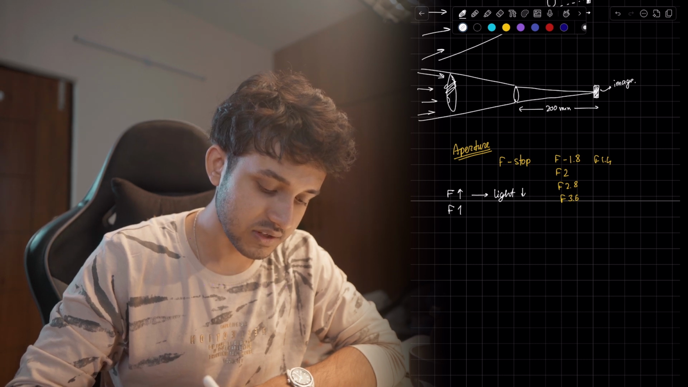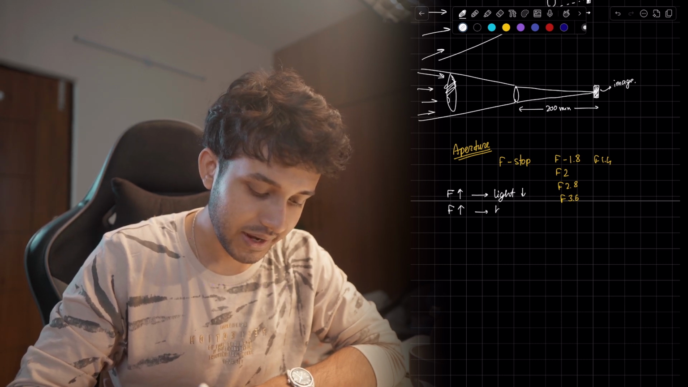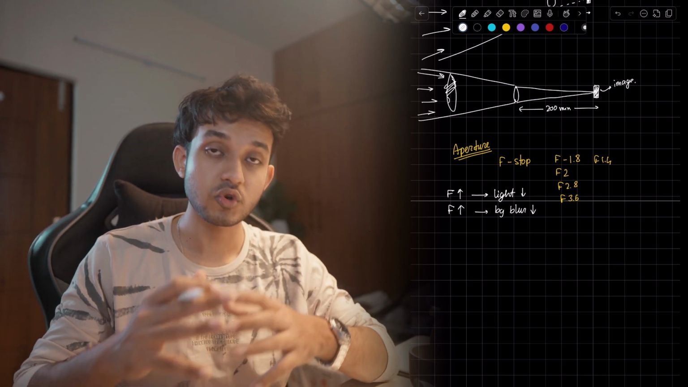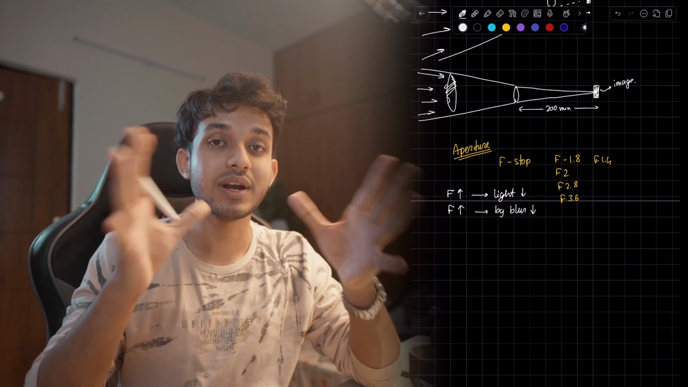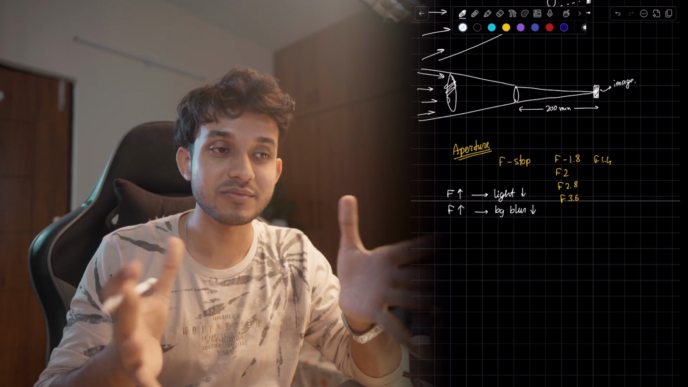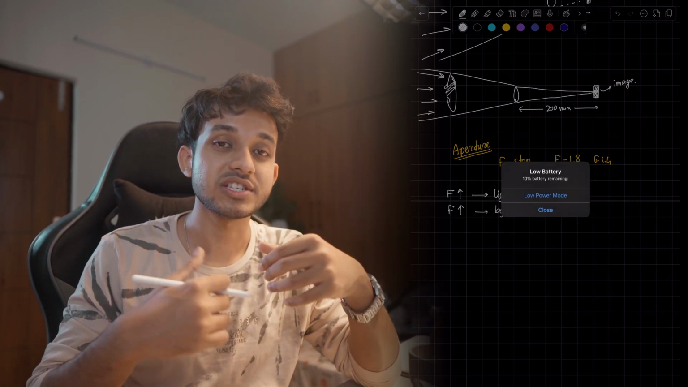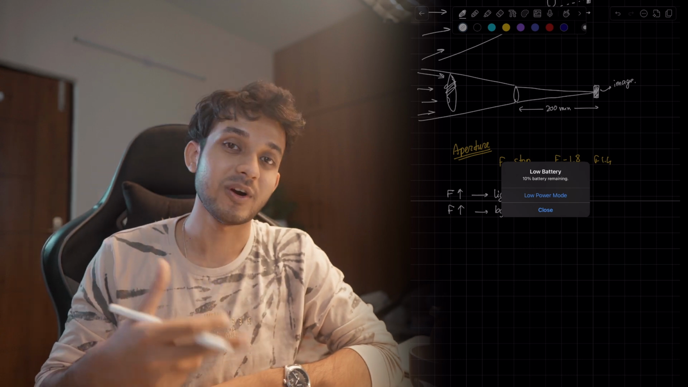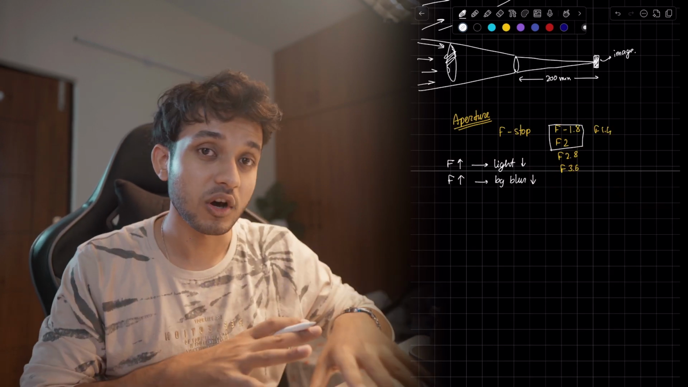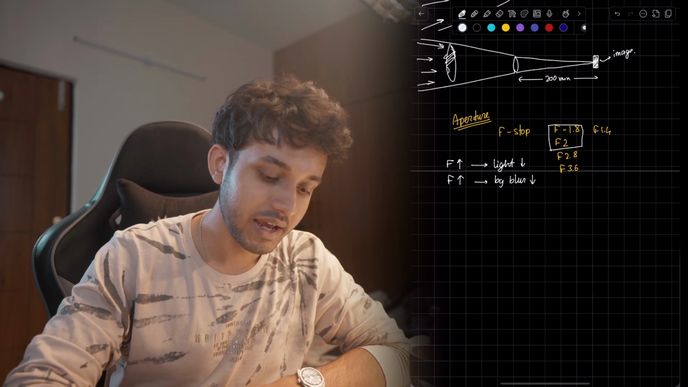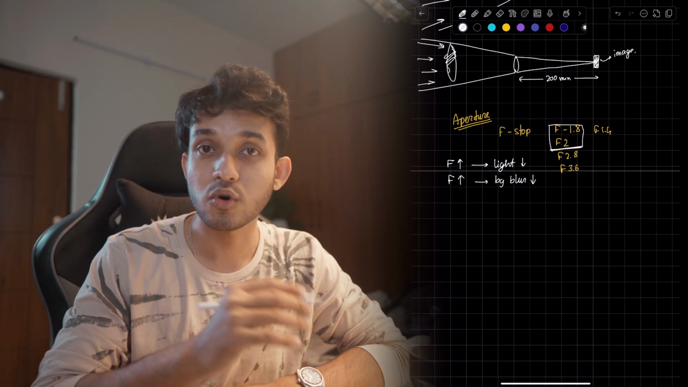As the f value goes up, the background blur also goes down. So the bigger the aperture is, the more light comes in, the more the information comes in, and we get better background blur, which is also called shallow depth of field or bokeh. So if you're shooting inside a small room but you still want some background blur on it, you need a very low f-stop value, something like f2 or even lower.